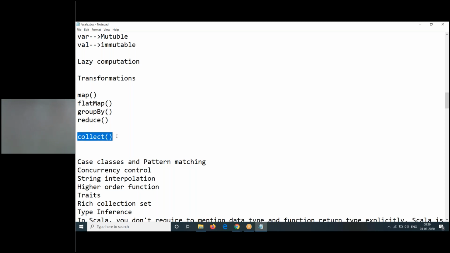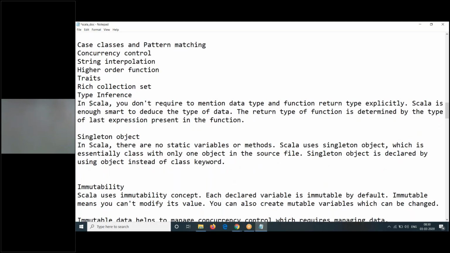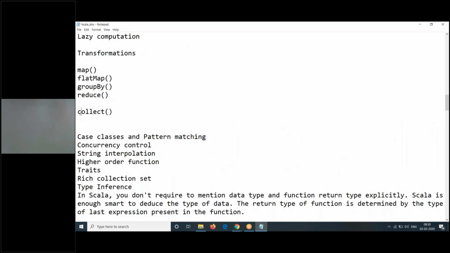Now I apply this collect statement. When I apply collect, this is an action. Then the execution begins. Till this point, the execution doesn't happen. Got it? That is what we call lazy computation. The advantage of lazy computation is we can come up with better optimization techniques. That is the advantage. Understood? And also, the performance can be increased with lazy computation. And memory efficiency can also be increased. Until you call this action, this is not loaded to memory.